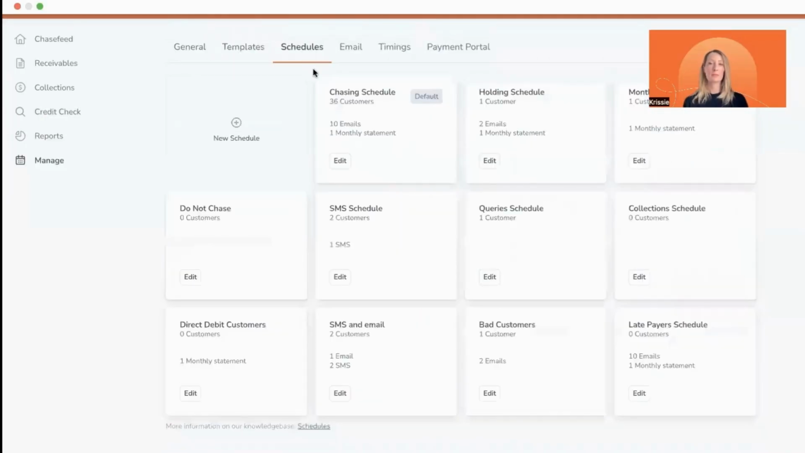Looking at our schedules, you will have one default schedule when you sign up to Chaser, and it will have some weekly increment chases there. You can see we've got a number of schedules here. Having a do not chase schedule can be quite helpful just to pop customers in that have a dispute raised, for example, or maybe a query schedule.